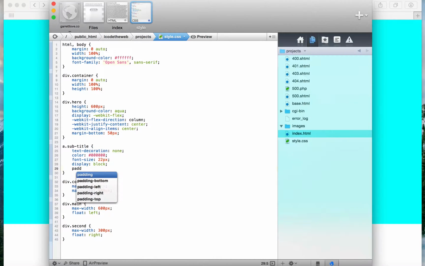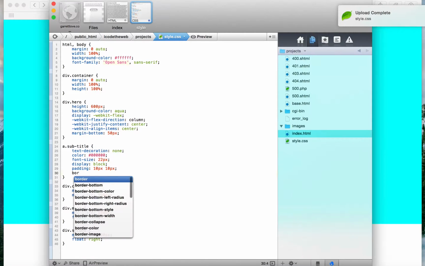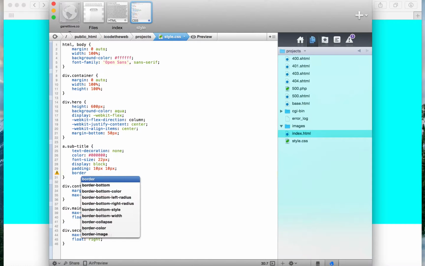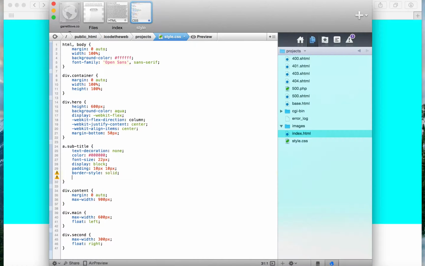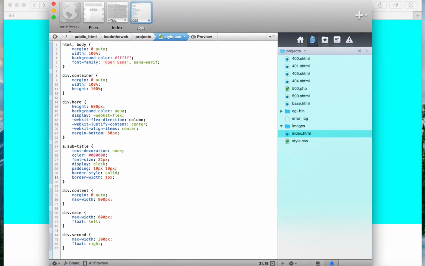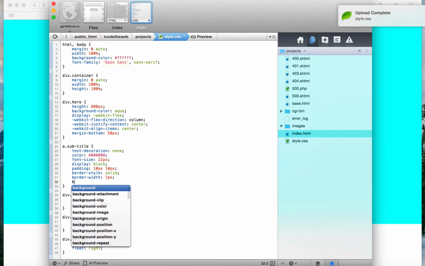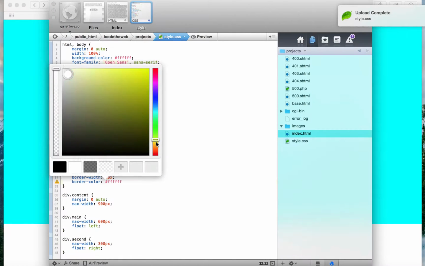What we're going to do, however, is say padding is going to be 10px and 10px. And then we'll say border style, that makes sense, solid. Border width will be 1 pixel. And the color, of course, we can't forget the color. The border color is going to be like a yellow or something. Orangey yellow. Yeah, that's cool.